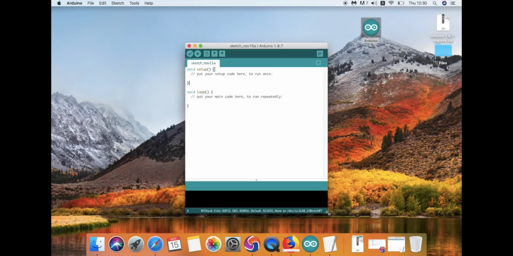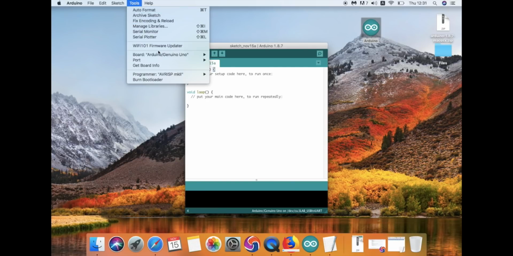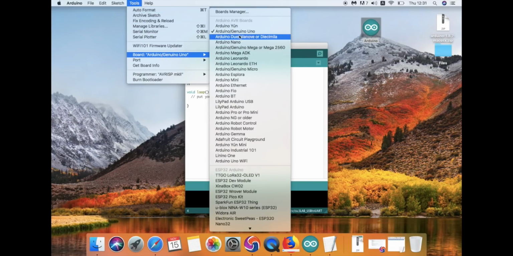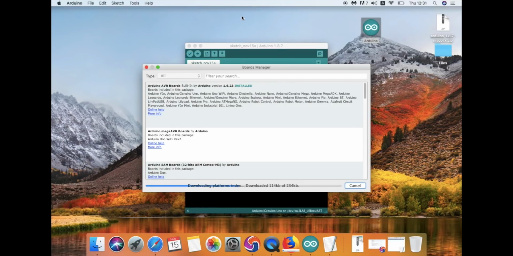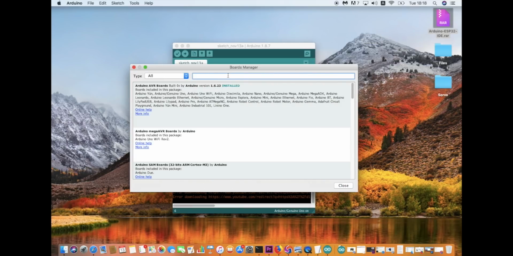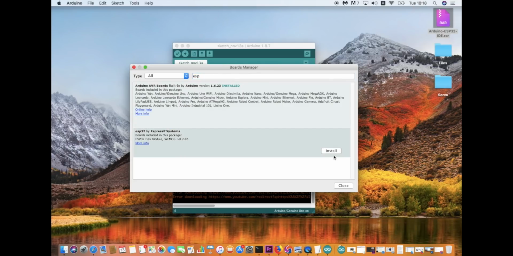Now that's done, we need to go into the board section in tools and choose the board manager. Once all the board definitions have loaded, we can type in ESP into the search bar and we'll find the ESP32 by Espressif Systems. Let's install it. This package has a whole host of ESP32 based boards, including the M5 stack.